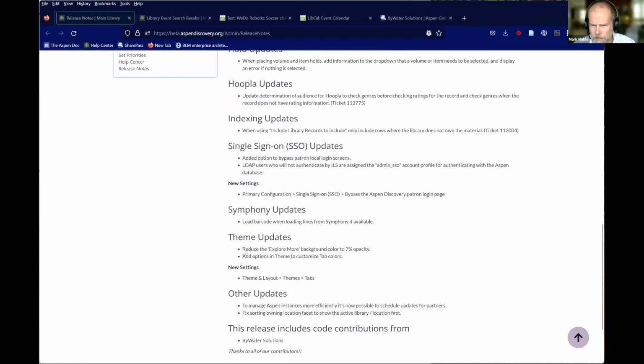Themes, we made a couple of little updates based off some of the feedback we've gotten. So the Explore More is not going to be quite so prominent in the background anymore. And we now have the option to customize tab colors. So for like the checkout page and that kind of thing, you can customize your tabs. Yeah, so that's the Aspen updates in an instant.